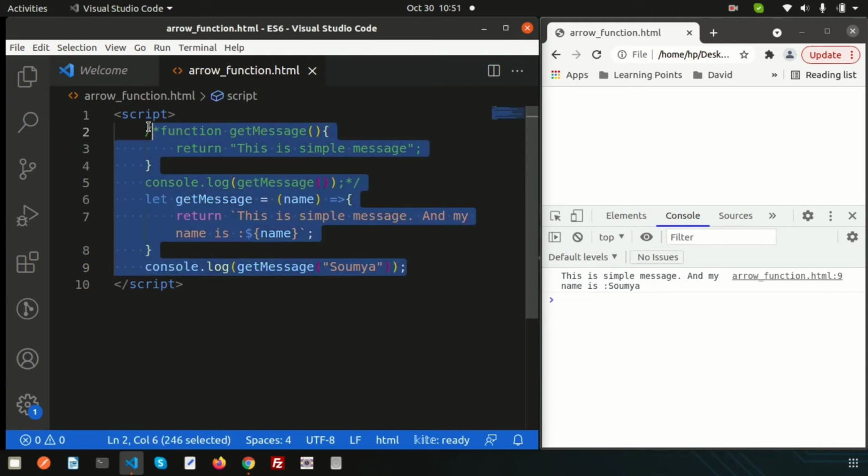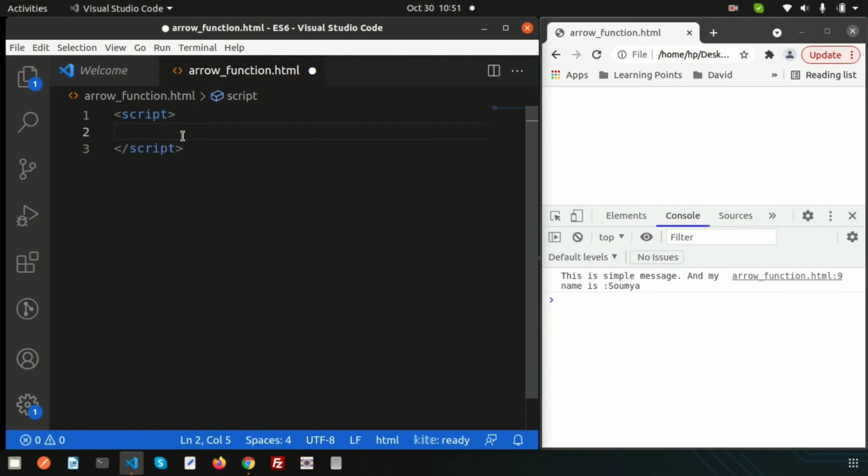So let's remove these things and I will show you another thing. Suppose I am creating a function in the JavaScript way. So getCircleArea. Basically I am going to get the area of a circle and I will pass the radius from here. So simply I am declaring the r, and let's use a constant.